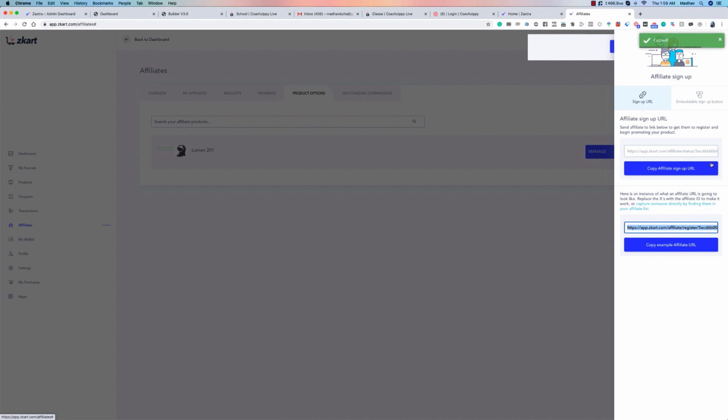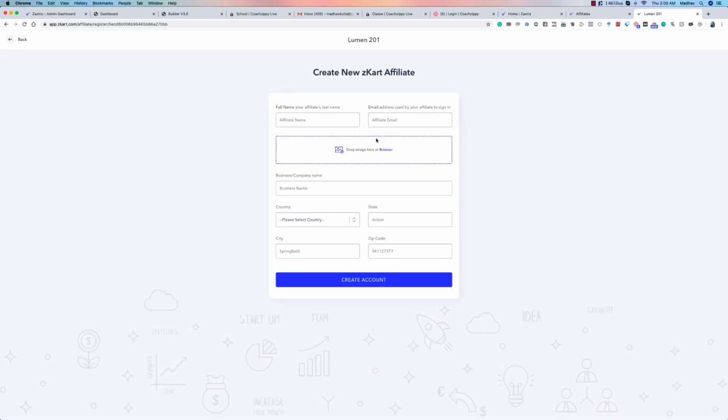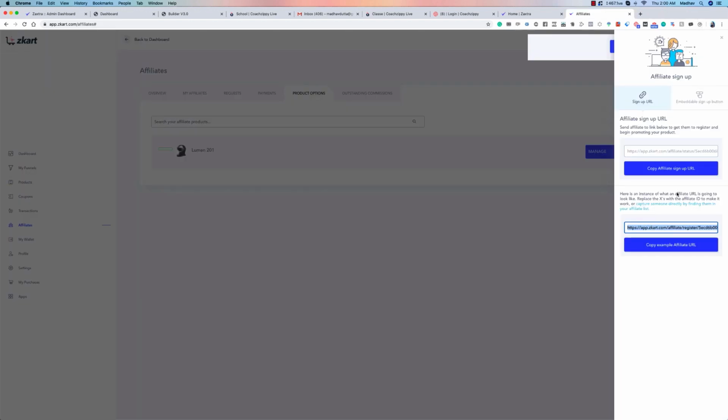So your affiliate URLs and sign up URLs are pretty simple. When you click on them, you'll come to a page like this. So, someone who's interested in promoting this can provide you their information and sign up. But obviously, if they're already a member in the system and already have an account, then you use this link.